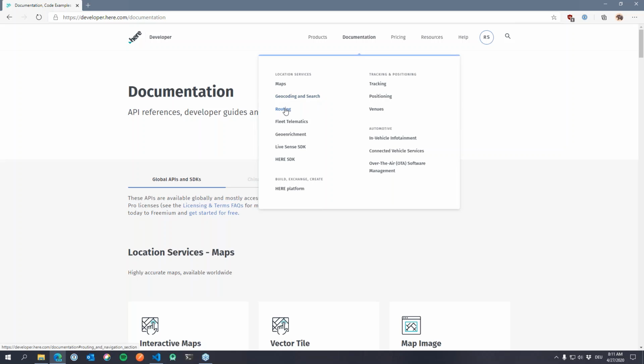Then we have a section called routing. This really is around any kind of mobility. So you're probably thinking of a navigation system in a car, and you'd be right about that, but there are also many, many other things here, including public transit and multimodal routing and so on, and we'll look at this.